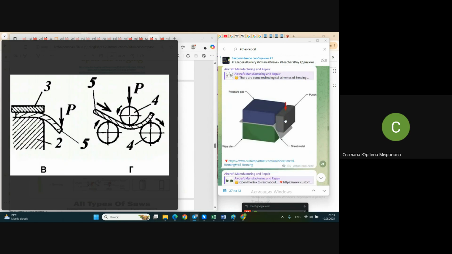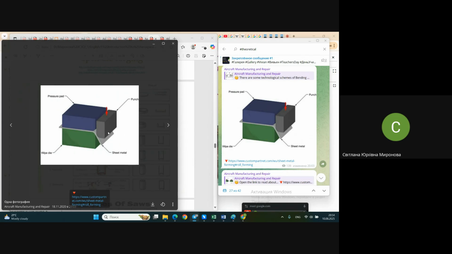Here is the wipe bending. It's called a punch here, but forgive me. Yes, you may call it a punch, but for different die blocks, for different radii, you may use the same punch. It's already saving money, and it's called wipe bending in English.